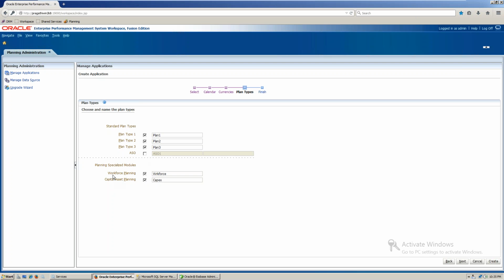Workforce and CapEx. Workforce planning means something like project financial planning and public sector planning. These are 2 different applications. Workforce planning will allow you to do your head count and all HR related things.